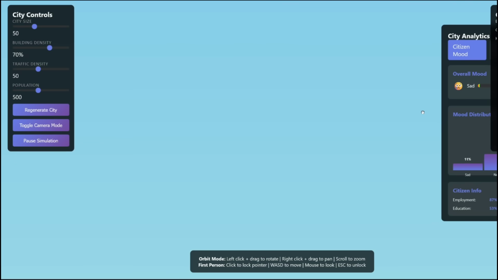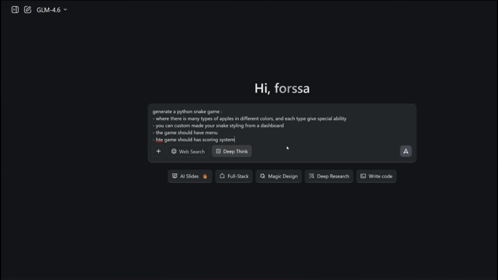So here is the enhanced version of this city simulation. Unfortunately, we don't see anything. So for the second test, we will ask each model side by side to generate a Python snake game. But there is a special requirement.